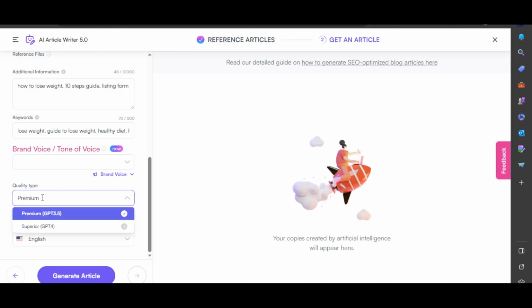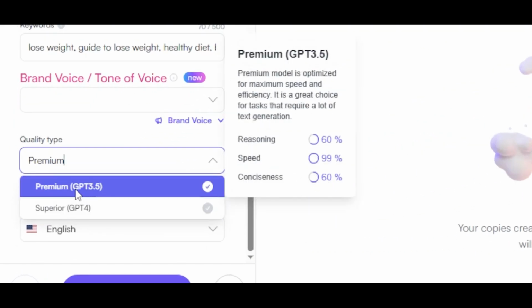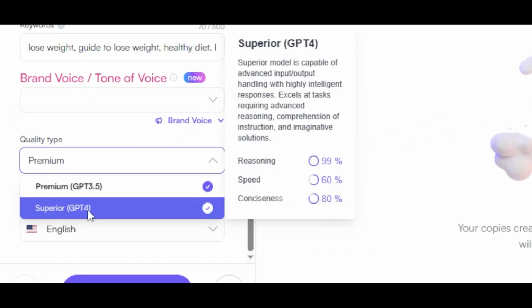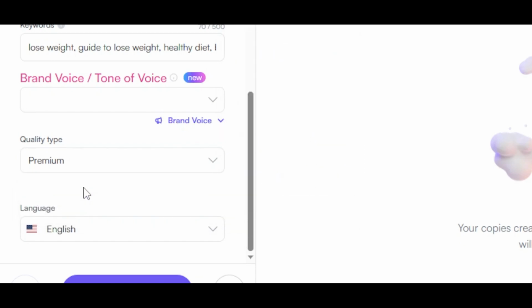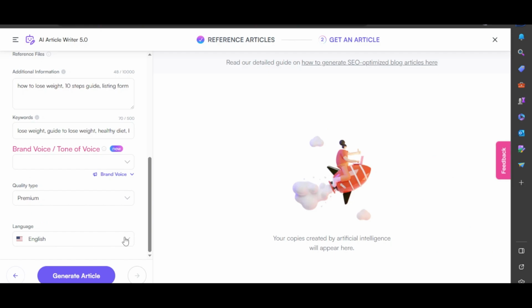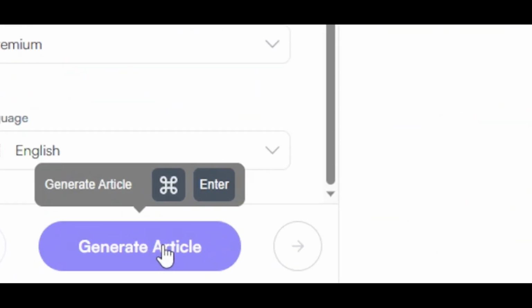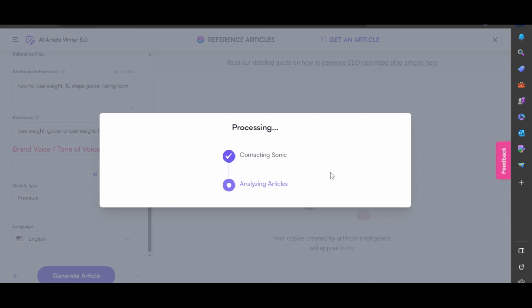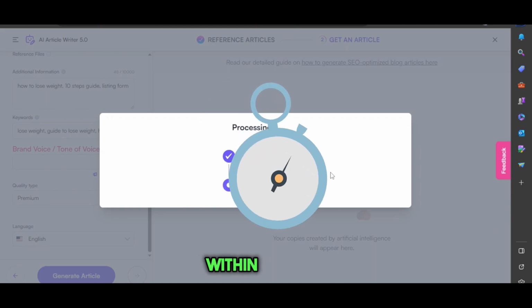Then we have the quality. Then we can go with, now you can see GPT 3.5 or GPT-4. Now it totally depends on you which one you want to go for. So I'll just simply go with the premium one here, and then we have the language, which is English. All we need to do is just hit generate. Writesonic AI will generate the article for me in just 2 steps within seconds.